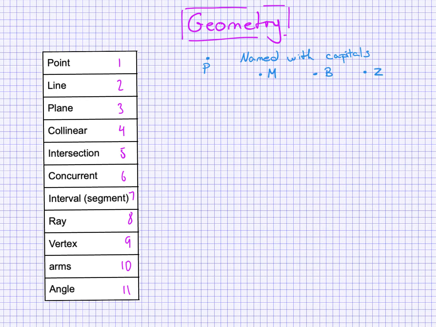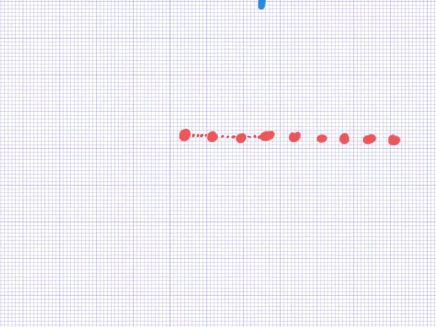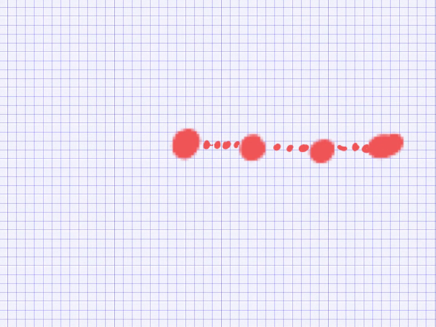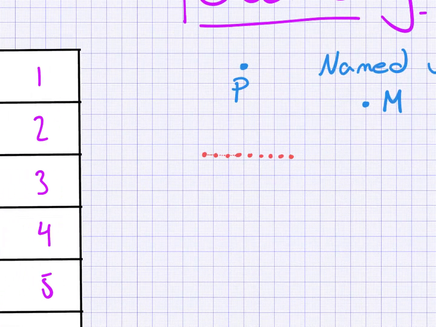The second one on the list is line. Now a line is a collection of points so close together that we can't tell that they're not touching. So imagine I've drawn that many and then I go and fill in the gaps with more points like this. Fill them in, and then fill in the gaps with more points and so on and so forth. When I zoom back out, it's just going to look like a continuous red line.